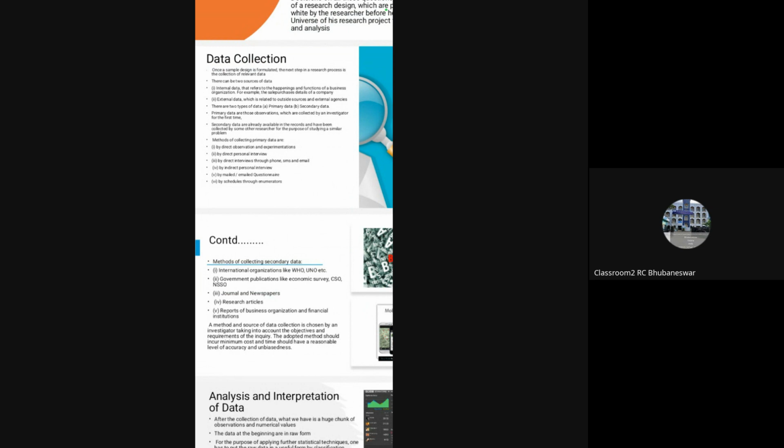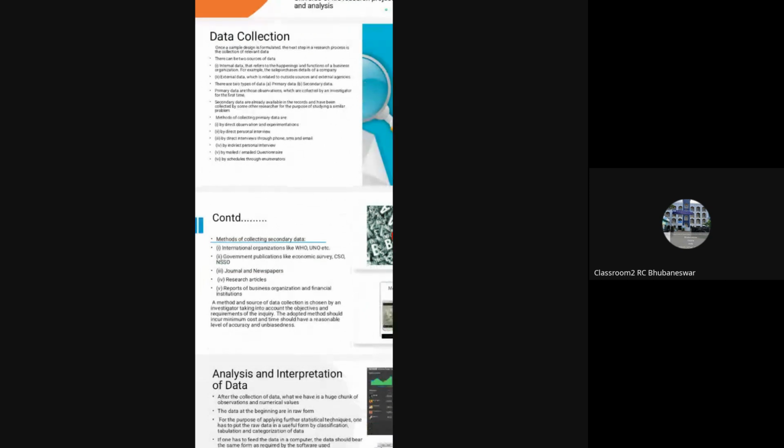Then you can also collect information from journals and newspapers, magazines, academic journals, articles, research articles, and also reports of business organizations and financial institutions. Now there are a lot of organizations doing research, that is, market research. There are organizations who are doing market research.